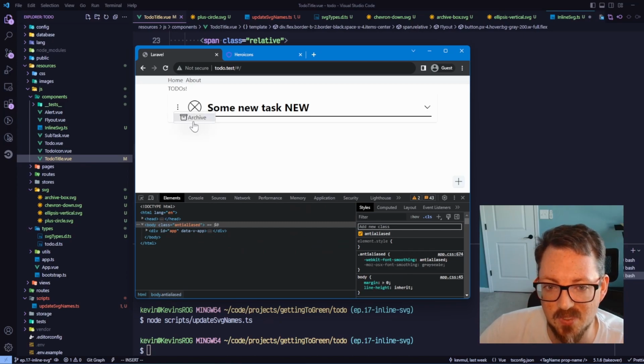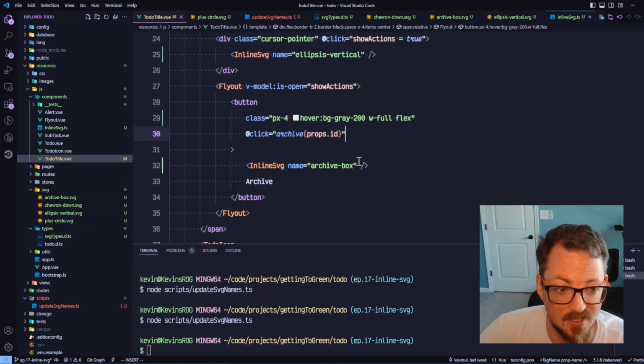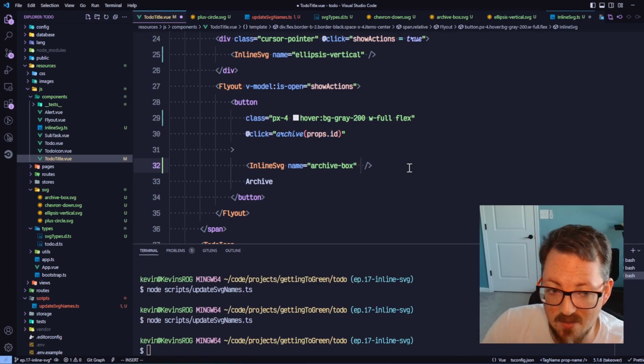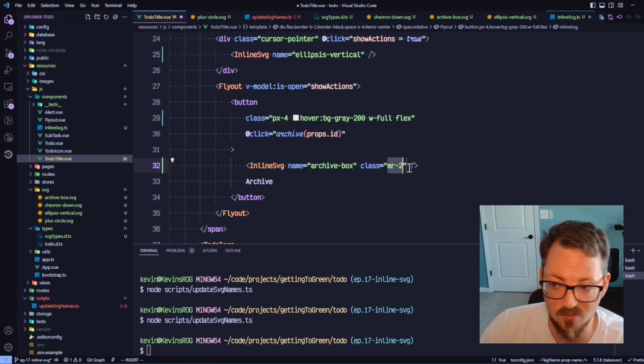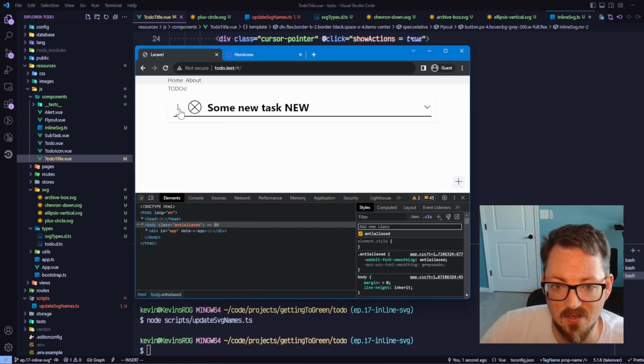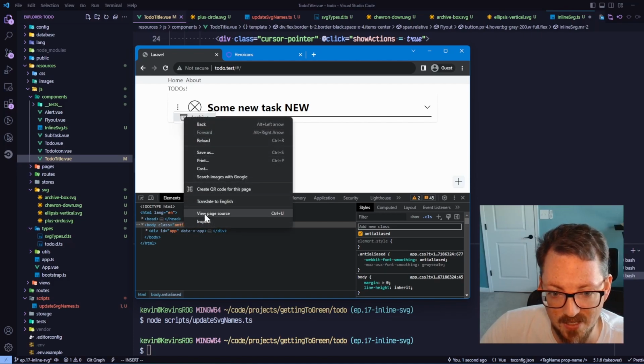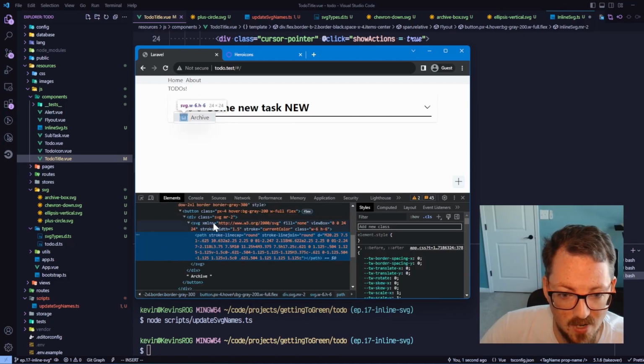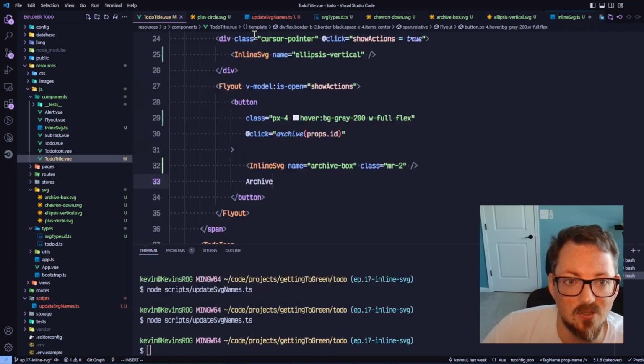I'd like to have some space on here. This is something else that's pretty cool. So now we have the name. We could say class. We're going to say MR2. So margin right 2. Save that. Come back over here, and we have that margin right there. It's made right on the SVG itself. Class. Here. So there's our class. We have that SVG MR2.